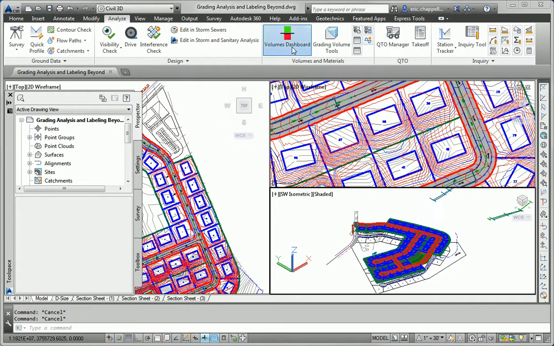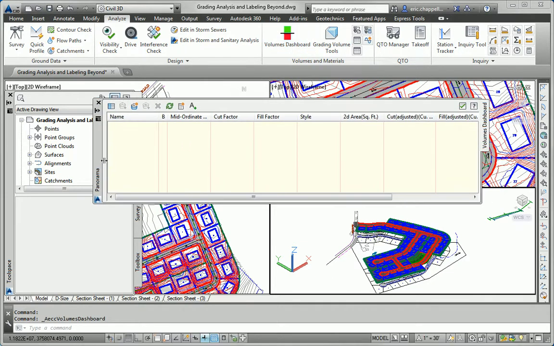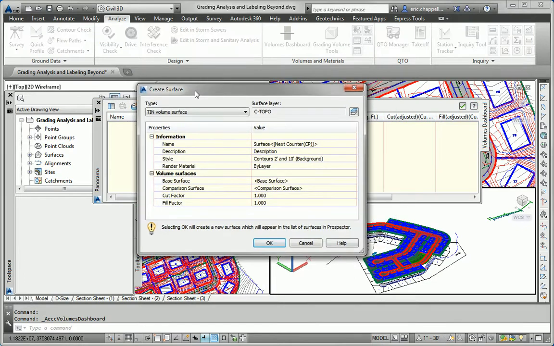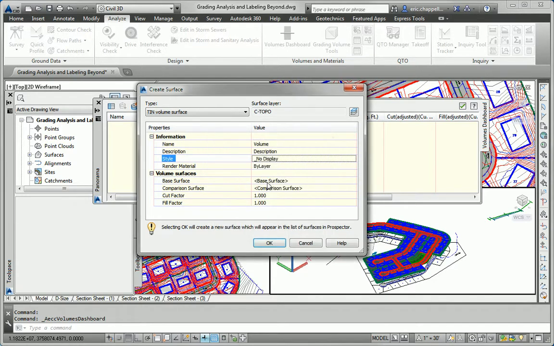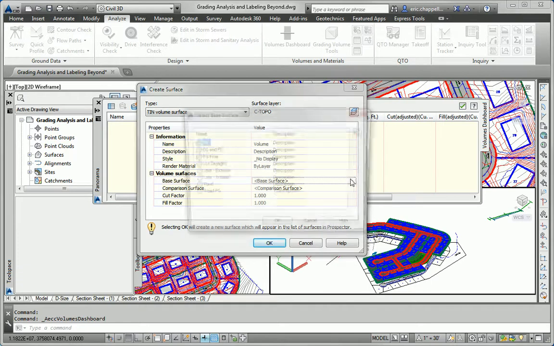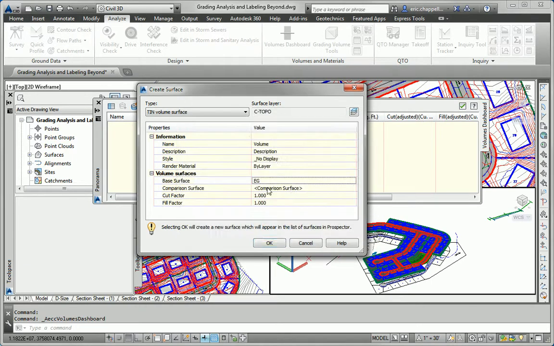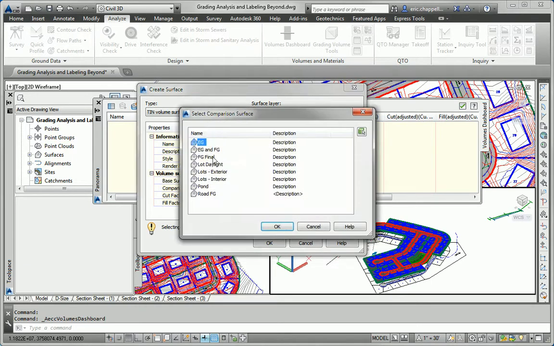I'm going to open the volumes dashboard, and I'll add a volume surface. I'll just call it volume. Not very creative, but it works. And for my base surface, that's going to be EG. And my comparison surface will be FG final.